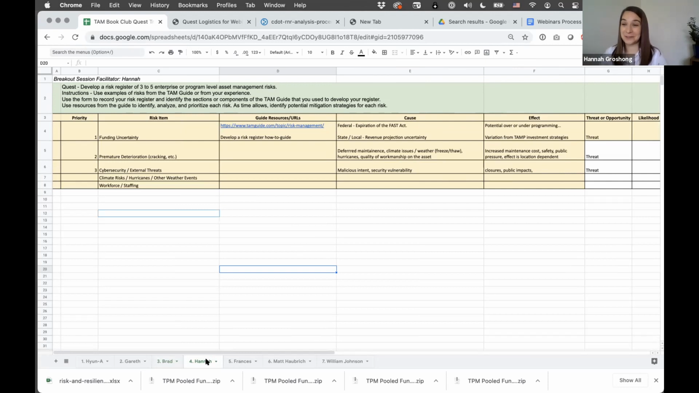Sure, I can go through this really quickly. We did something similar to you, Brad. We kind of just identified a few risks initially, and then went straight into classifying them in terms of likelihood and impact. We focused on that first one, funding uncertainty, but also just deterioration of assets, as well as cybersecurity.